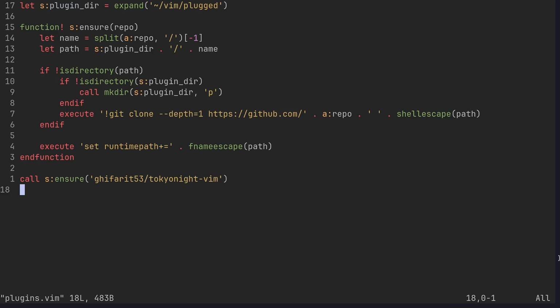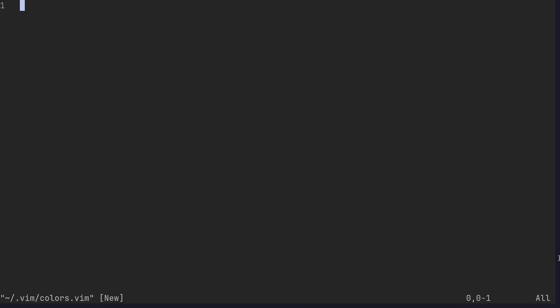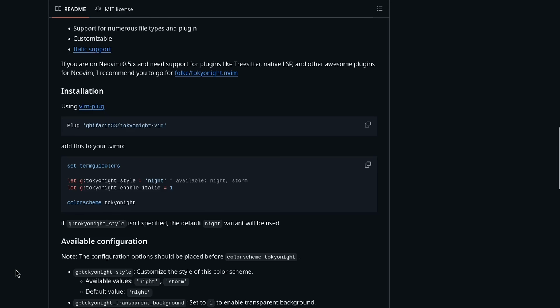So for each plugin, I do typically have its own config file if there's options that need to be tinkered with in that plugin. So let's go ahead and create one for colors. So we'll do space CD to get back to netrw. And we hit the % here to make a new file called colors.vim. And in this file, we'll just do a couple options here. If we look at the plugin on GitHub, we do see some options here.